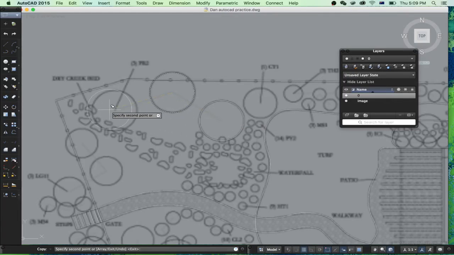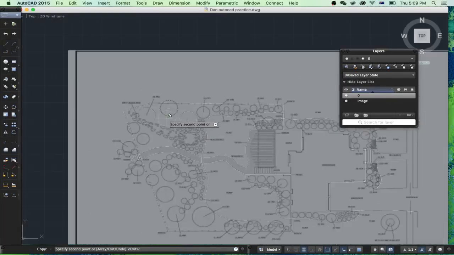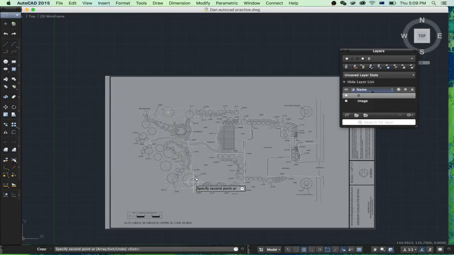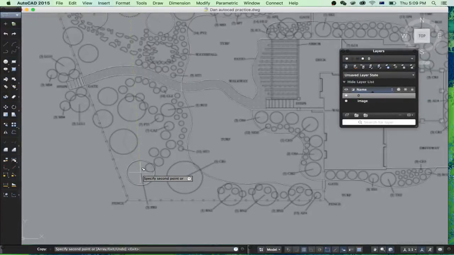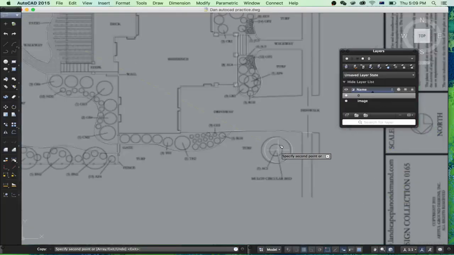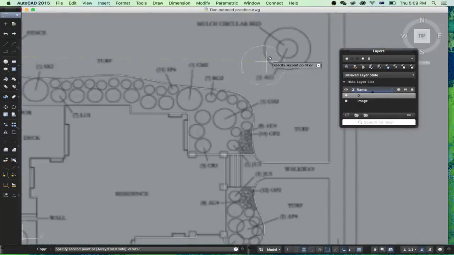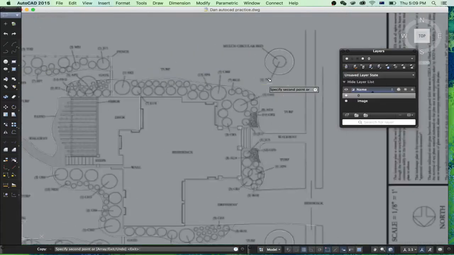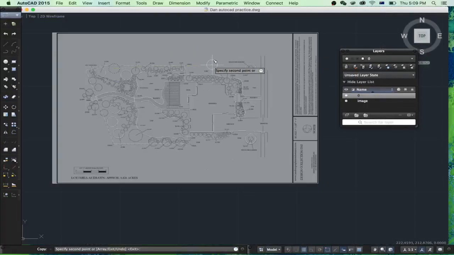I can copy it to the trees or the circles that are the same size. There are different sized trees on this plan, so I can't copy it to all of them. Maybe there, maybe there. Once I've finished, I can go escape.